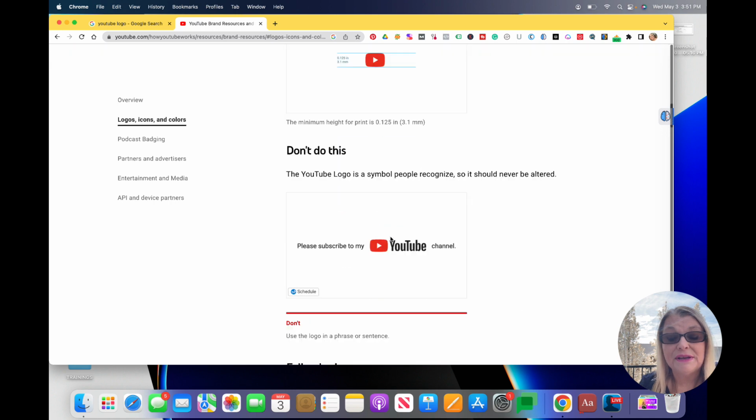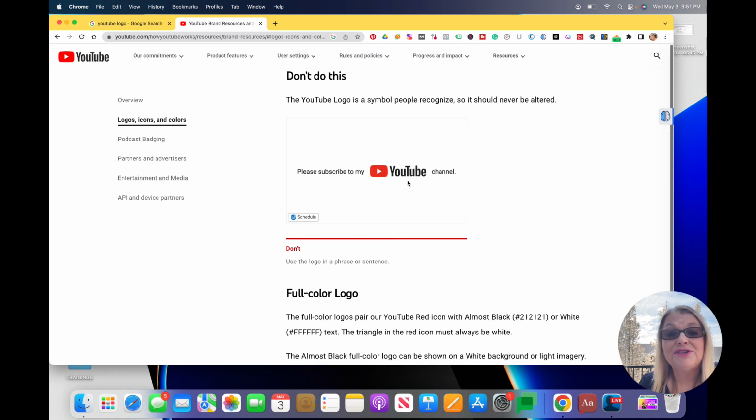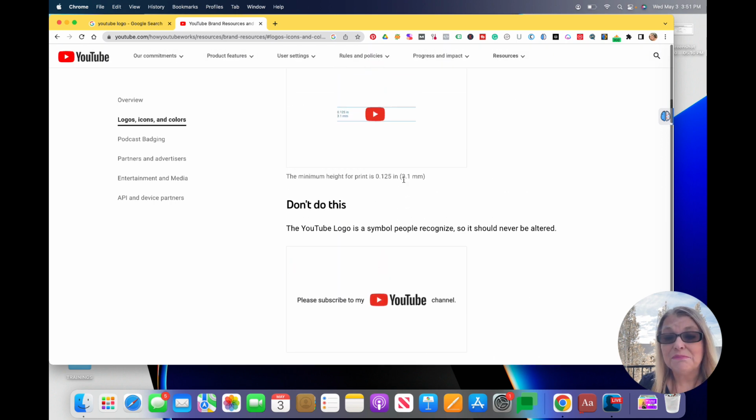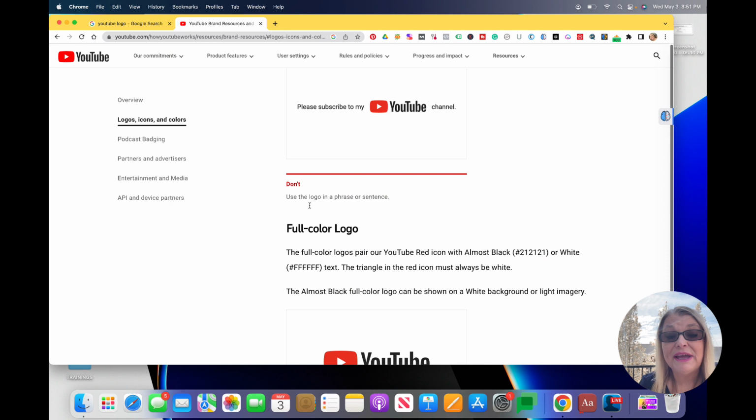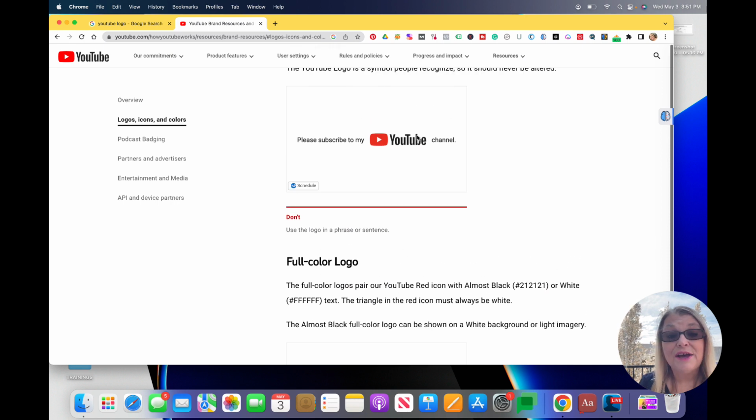Here's another one. It says, do not do this. It should never be altered, so you cannot do this. You see this? It tells you what you can't. Don't use the logo in a phrase or even in a sentence. You cannot do this. This violates the trademark rules and you can get into trouble.